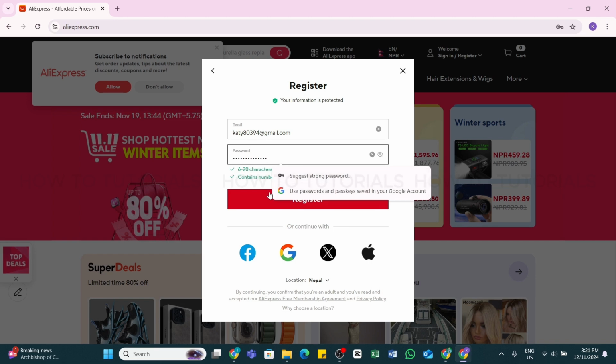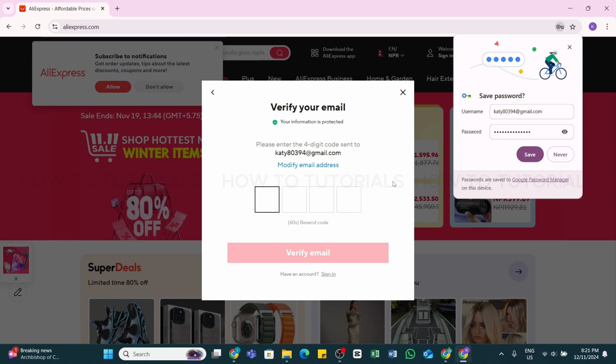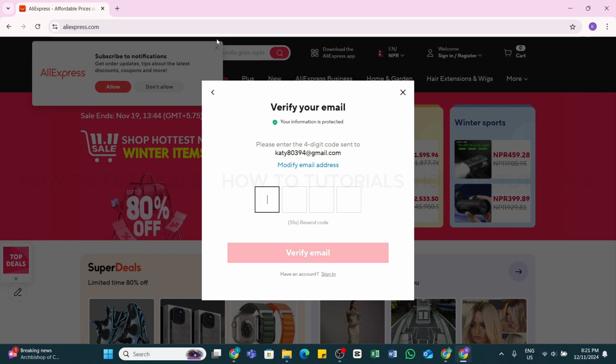Once after creating the password, now here click on this register button right here. Wait for a moment and now you will need to slide this arrow in order to verify yourself. Once verified, a verification code will be sent to your email address. You will need to open the email and check your inbox for a verification code.